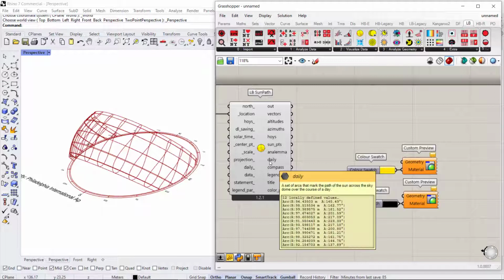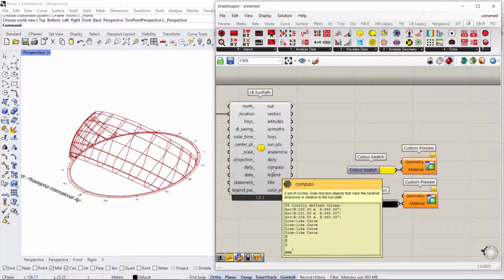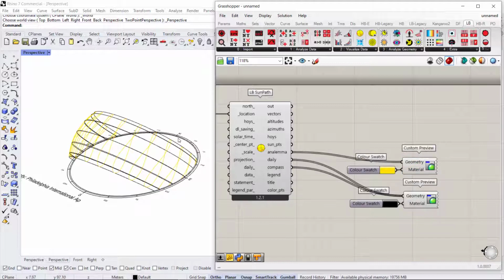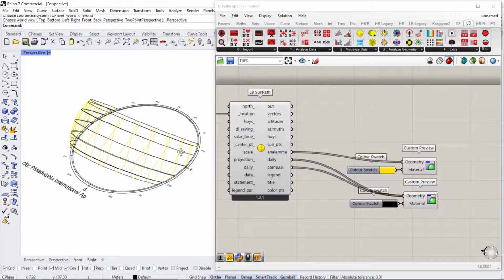So if you look at the daily output and the compass output, in this case I want them both to be black, so I'm going to connect them to my custom preview with the black color swatch. And I'll hit Shift to connect the second element output. And in this case, I want my analemmas to be yellow, so I can make that change pretty quickly. So that's how you can see different colors on the SunPath.